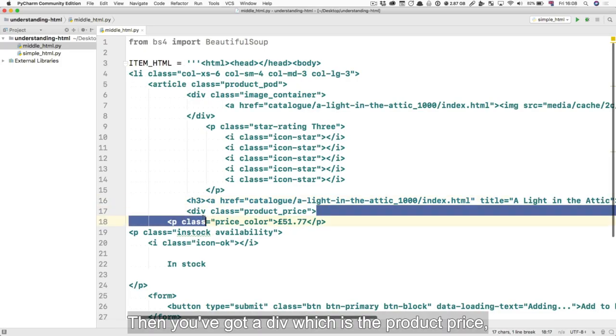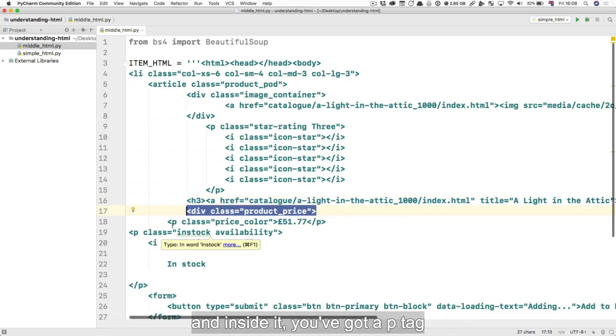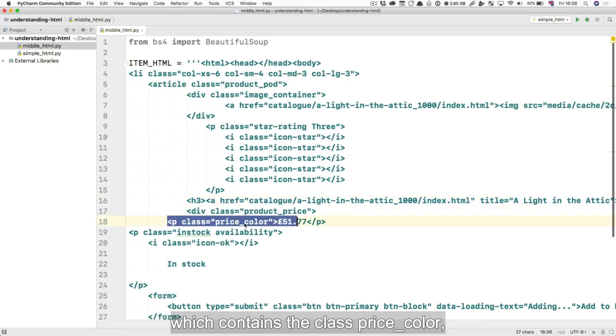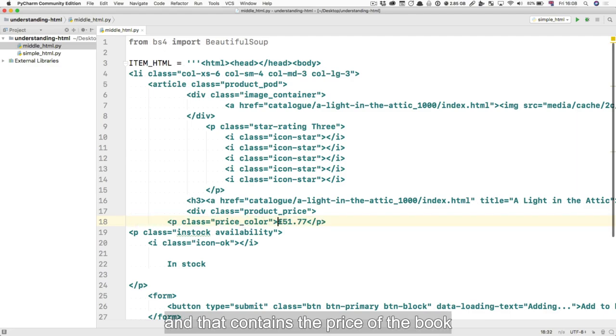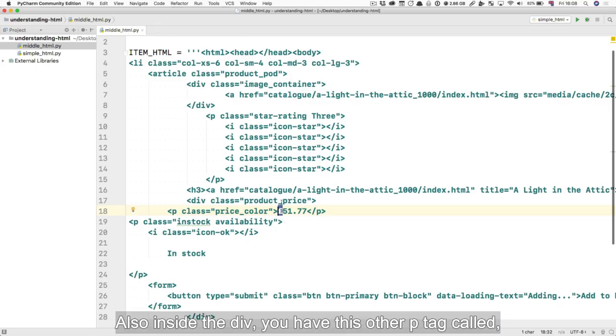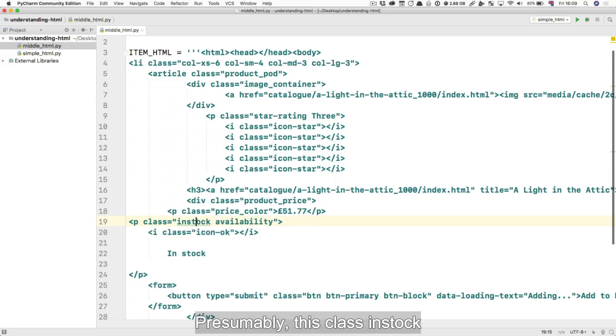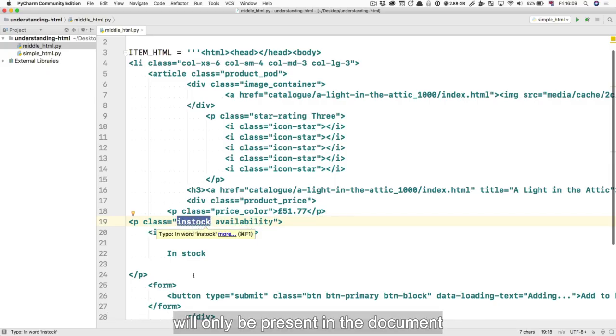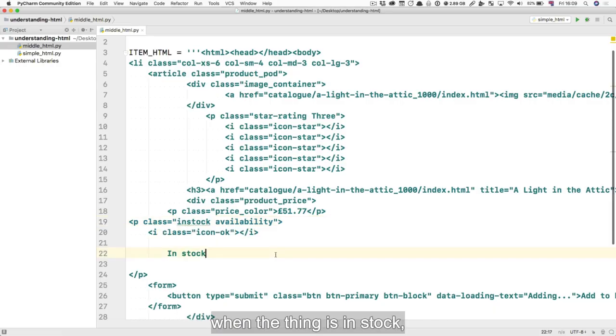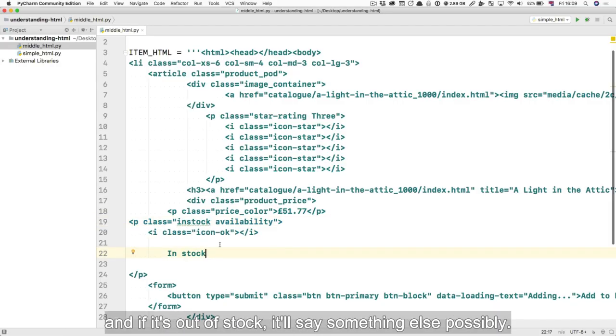Then you've got a div, which is the product price, and inside it you've got a p tag, which contains the class price color, and that contains the price of the book with a pound symbol in front of it. Also inside the div you have this other p tag with class in stock and another class called availability. Presumably this class in stock will only be present in the document when the item is in stock, and if it's out of stock, it'll say something else, possibly. We don't know that.